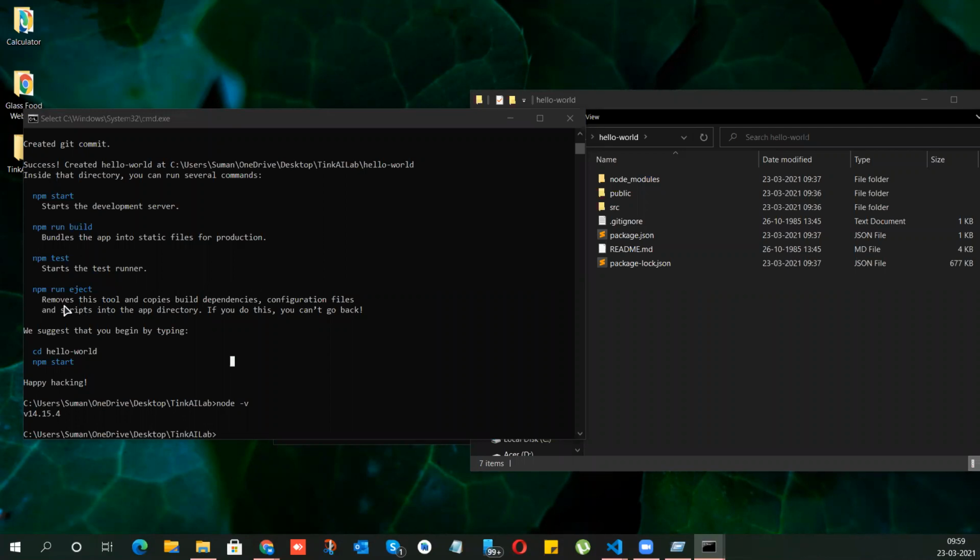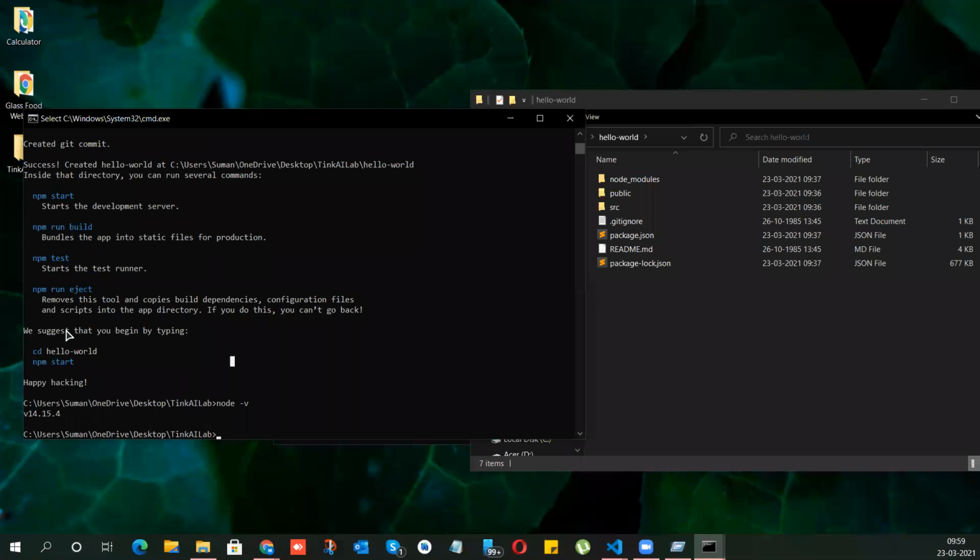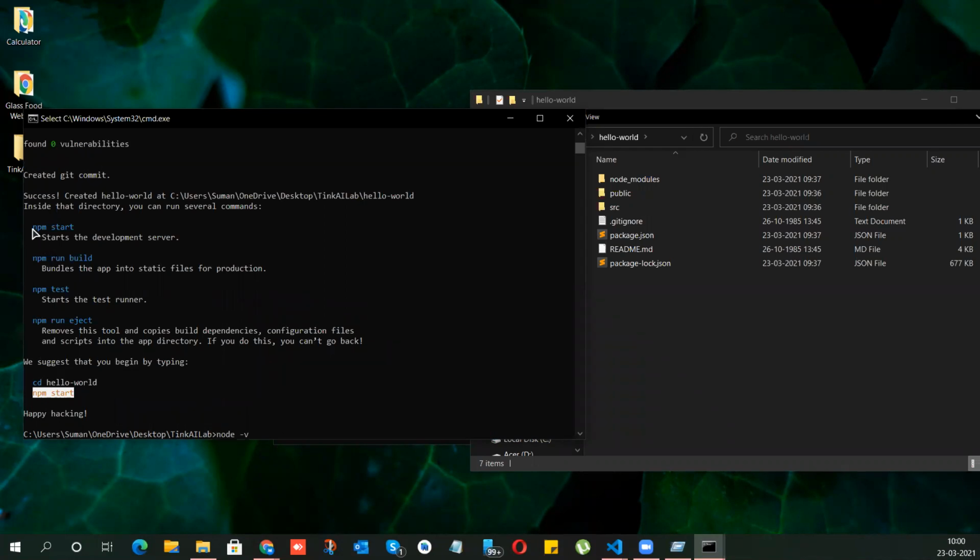So guys, just create the project and just look into the link. Once you have created the project, it will say we suggest that you begin by typing cd hello world. So cd hello world means we have to enter that folder, and after that npm start. This npm start will start the server for our React app. Also, it says npm start starts the development server and npm run build will bundle the app, and the files will go for production.